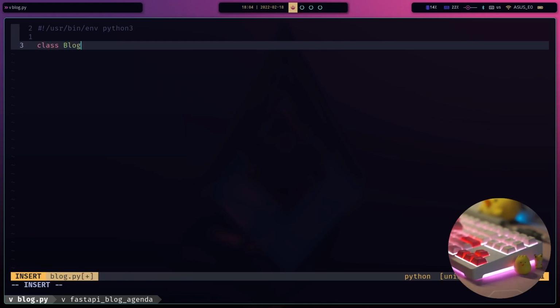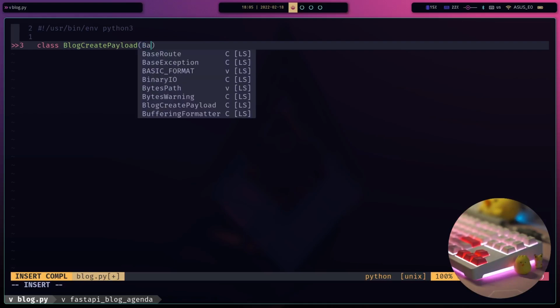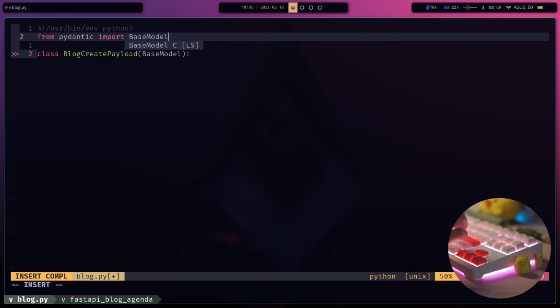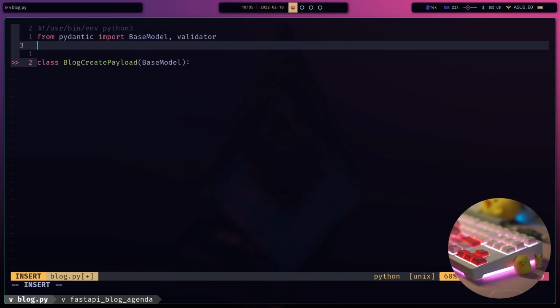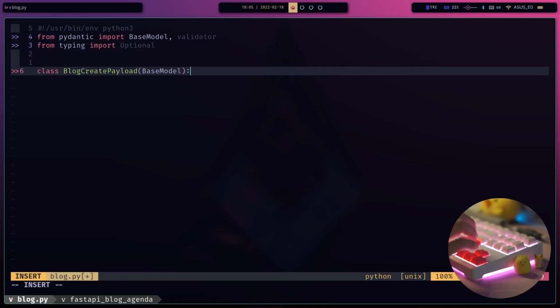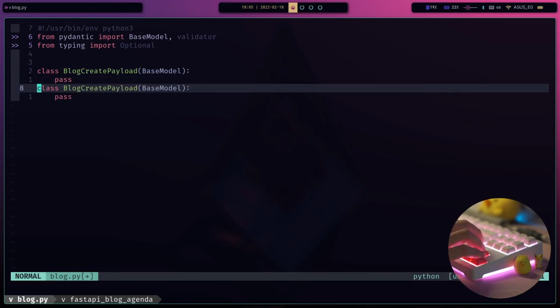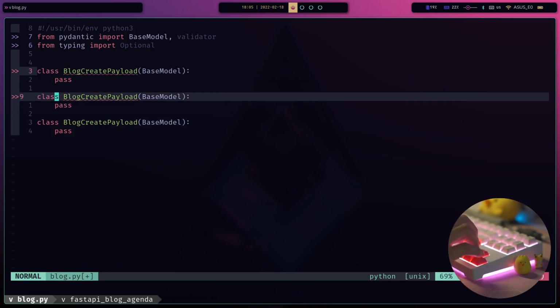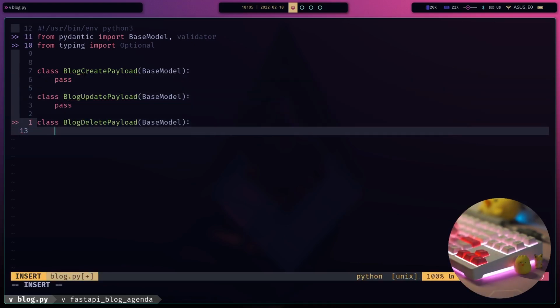So something like BlogCreatePayload. This payload is going to be used in blog create, and it's going to inherit the BaseModel from Pydantic. So we're going to need that. And then we're also going to want validators, and also going to import Optional, and that's good for now. So we want three different payloads, because we want to create, update, and delete. We can start with delete first. Delete is just going to take an ID, which is an integer. So this is going to be the ID in our database.